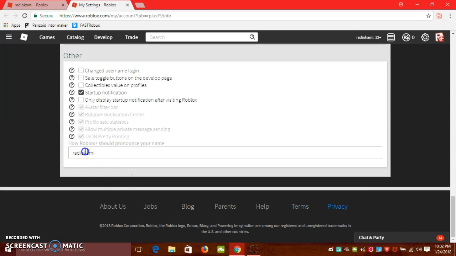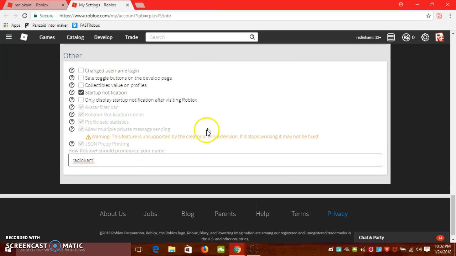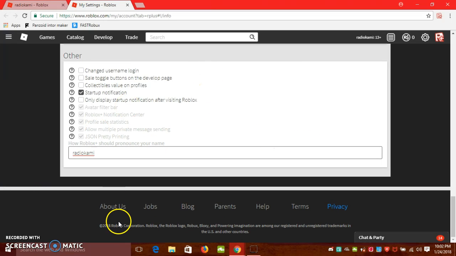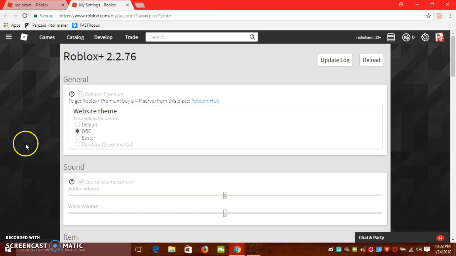And down here it shows how they want you, because when you turn on your computer and then you open Chrome, it will say hello and then it will say your username.